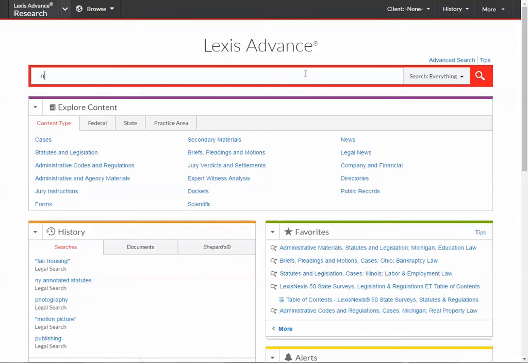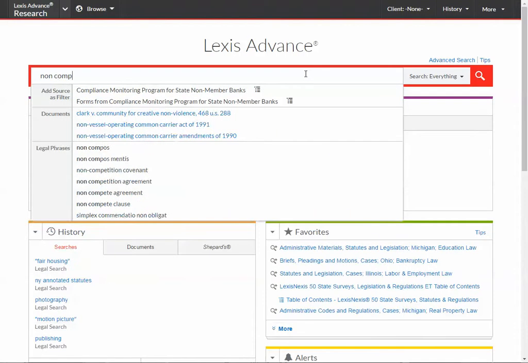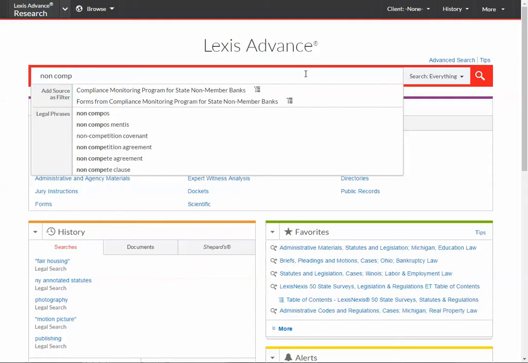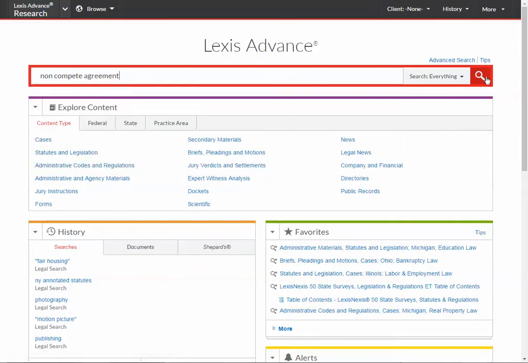For instance, if you wanted to do a natural language search for, say, non-compete agreements, you're going to be able to start typing in non-compete. You'll see that the word wheel will pre-populate some legal phrases. If you run that search now, it's going to run it across to everything.